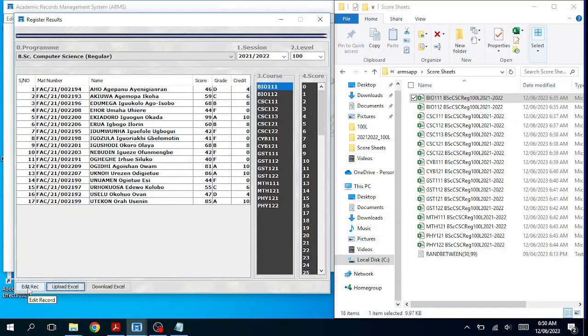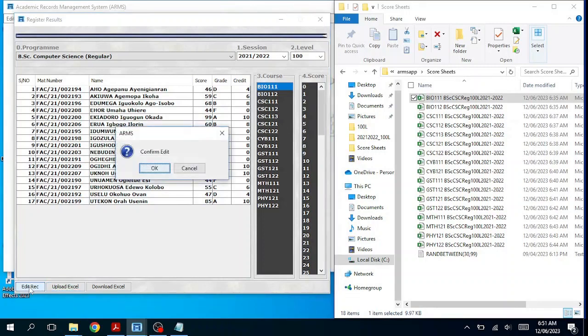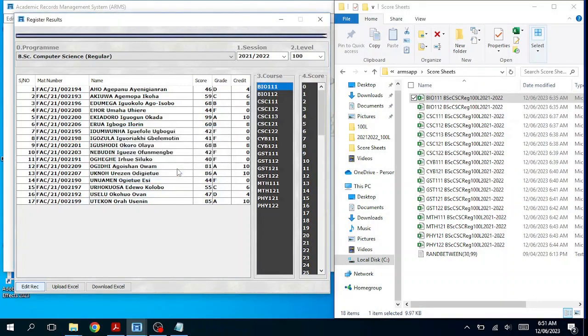You just, to make sure it enters the database, make sure you click edit record. If you don't click edit record, the scores you have here will not be updated in the database. So click edit record, confirm edit, and you get the message record edited. Then click OK. If you click any other course and go back to click Bio 111, you discover that 111 has been updated.